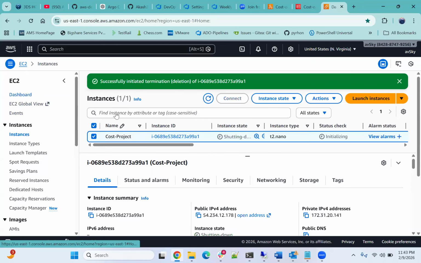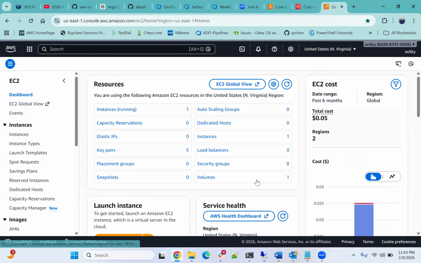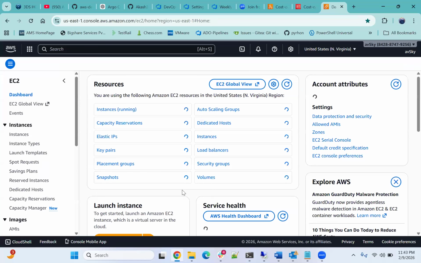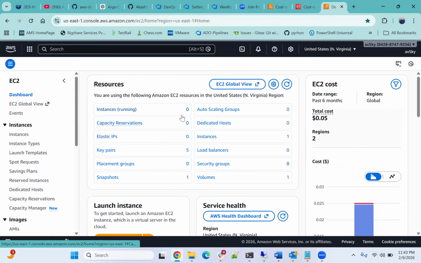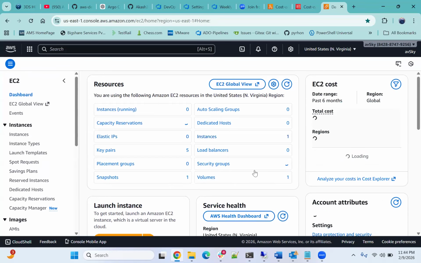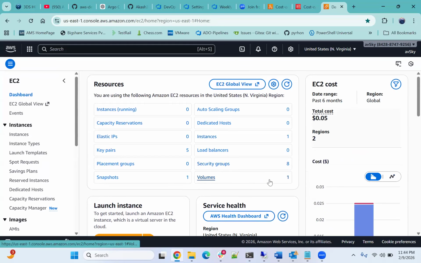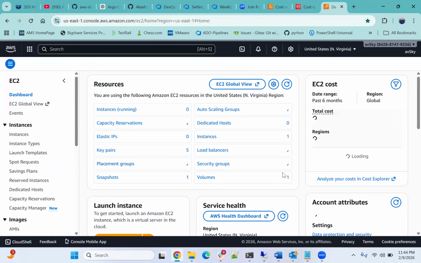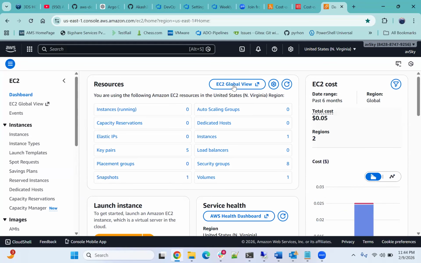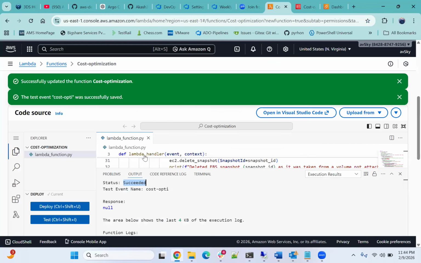Now if we terminate, the instance should be 0, volume should be 0, and snapshot should be 1. Okay, the instance got 0. Volume is also one. Yeah, volume should also be 0. So it will take some time to remove it. Yeah, it's taking a bit more time. That's okay. In this case, we also have a snapshot. This part should work.